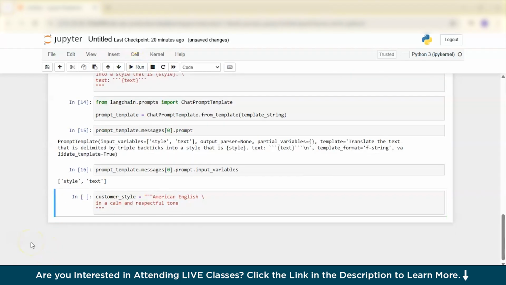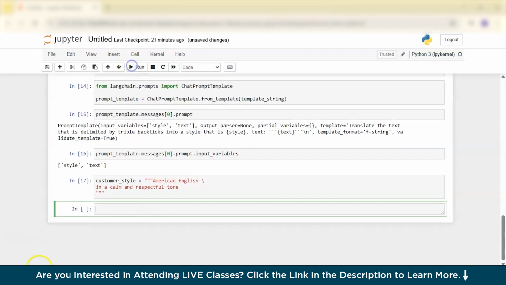So in this code, the variable customer style is assigned to the multi-line string that describes a specific writing style, the American English, in a calm and respectful tone. The backslash at the end of each line allows the string to be split across multiple lines for readability. So it will be used when interacting with the customer, possibly for generating responses in a polite and professional manner. So let's give this as input.